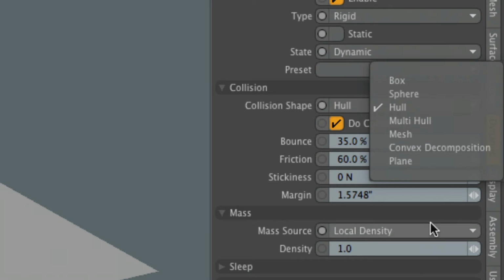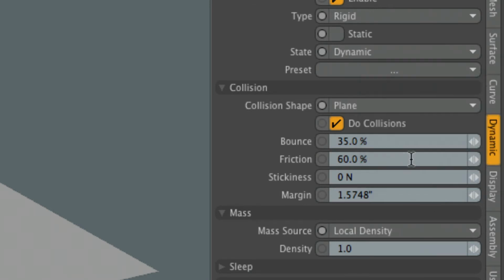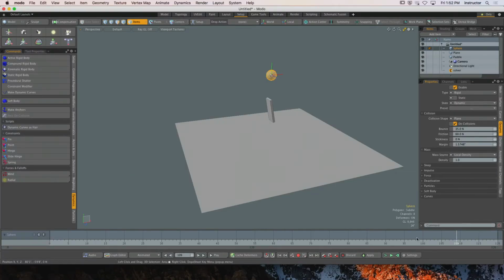And then plane, let's just do plane. I'm curious what the results are going to be. I have no idea. It doesn't even fall as plane.